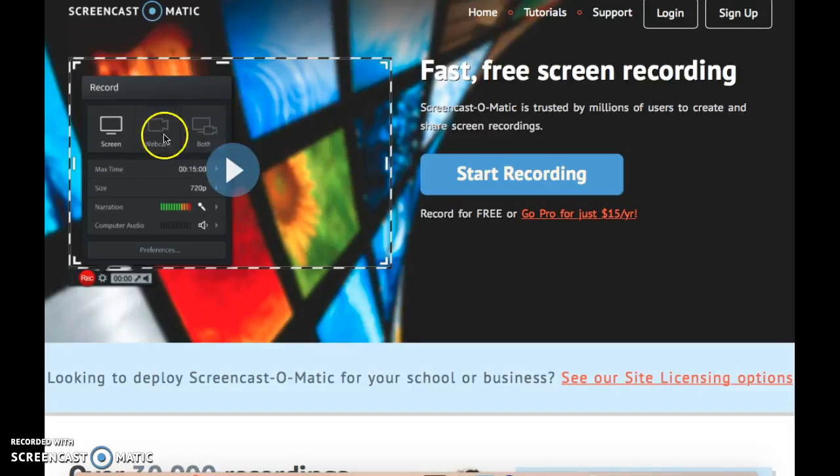Once you are all set up, you can hit record and it will count you down and you can record whatever you'd like. Once you stop the video, that's the time that you can either save the file or upload it to YouTube. Now I want to show you more specifically how this could be used in the music classroom. And I'm going to use an example for the choir classroom.